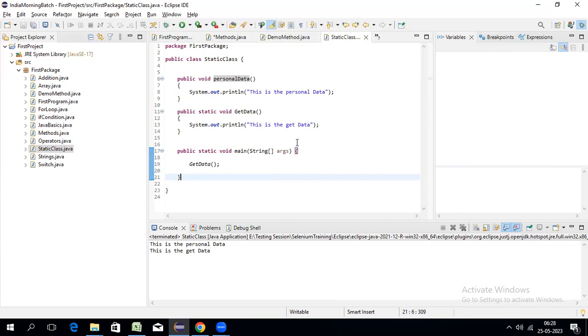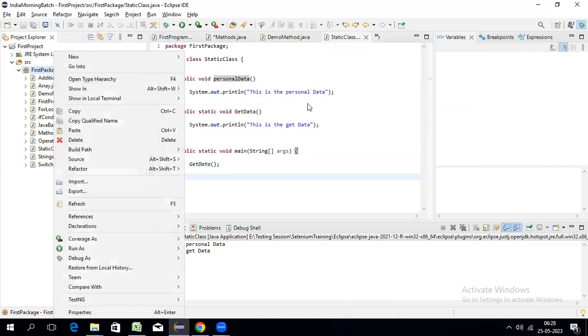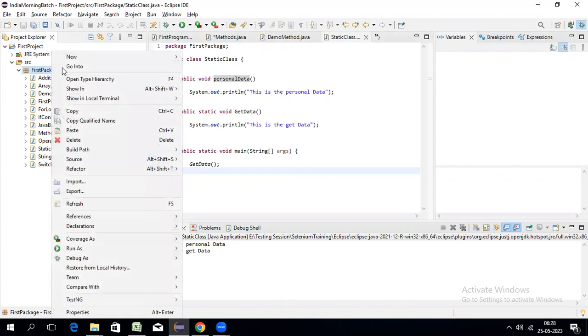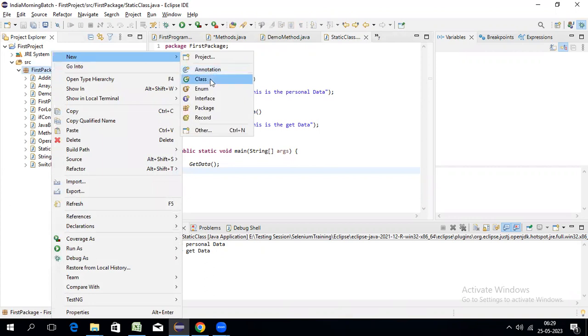Very good. So now we are going to start another concept. That is called interface. What is it? Interface. First of all, we all know how to create a class file. How will we create a class file? Right click on the package, new, and then class. Now we will learn how to create an interface.